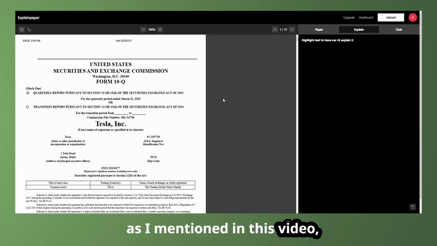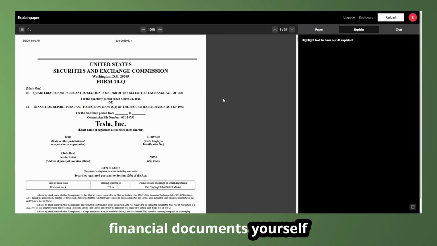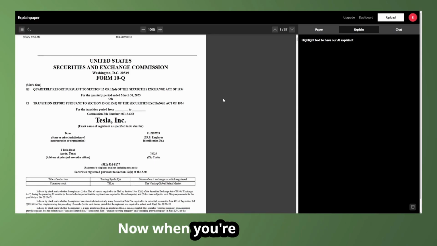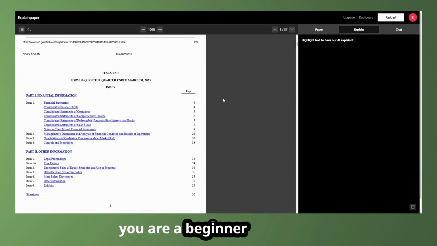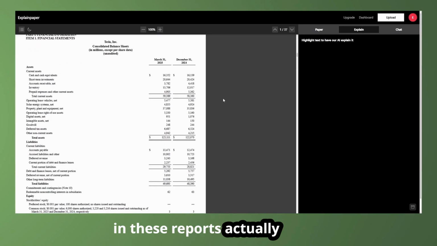As I mentioned in this video and the last one that I made, you're going to want to make sure that you're actually reading these financial documents yourself just to confirm everything's accurate. At least at some point, it's probably a good idea to do that. Now, when you're doing that, if you're a beginner and new to researching stocks, you might not know what a lot of the terminology in these reports actually means.